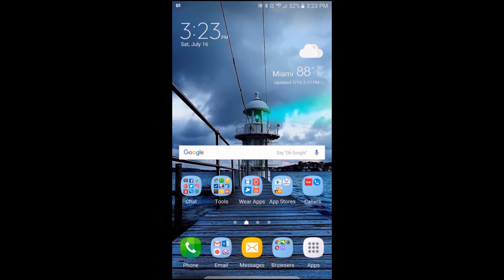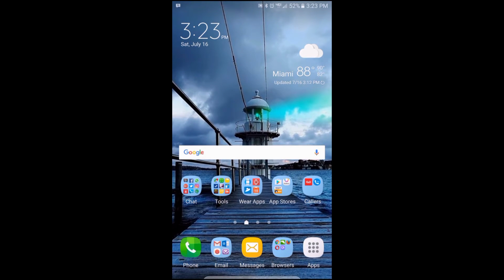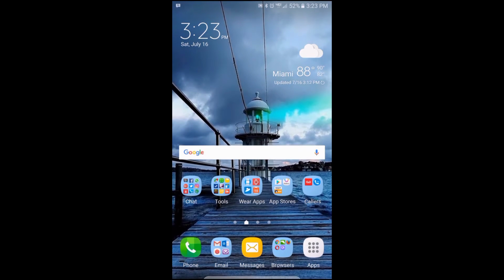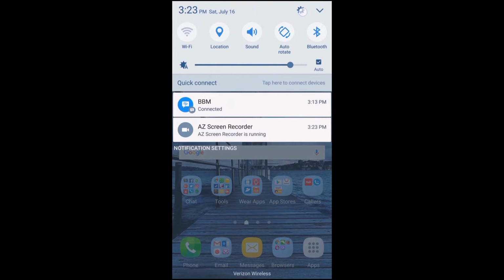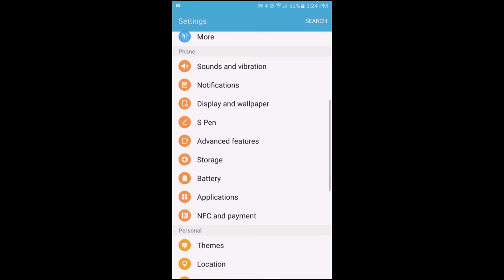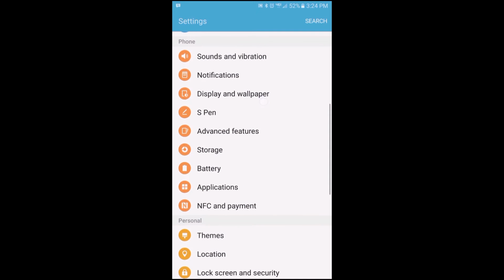Today's video will be a quick tip on how to help optimize the overall performance of your Android device by clearing its app data cache. Now, what you would do is pull down your notification tray and then tap on settings, then tap on storage.